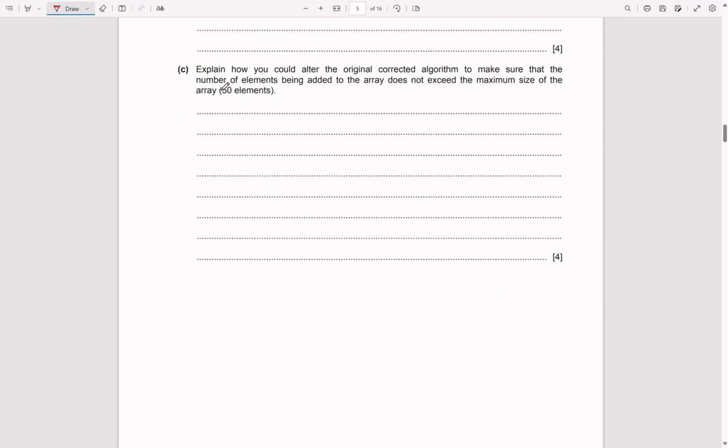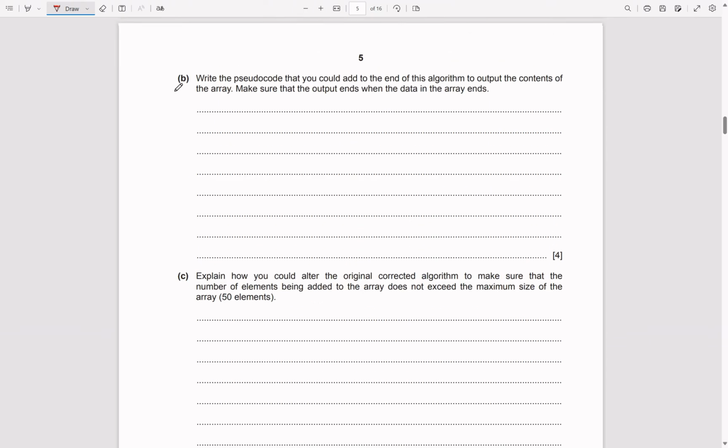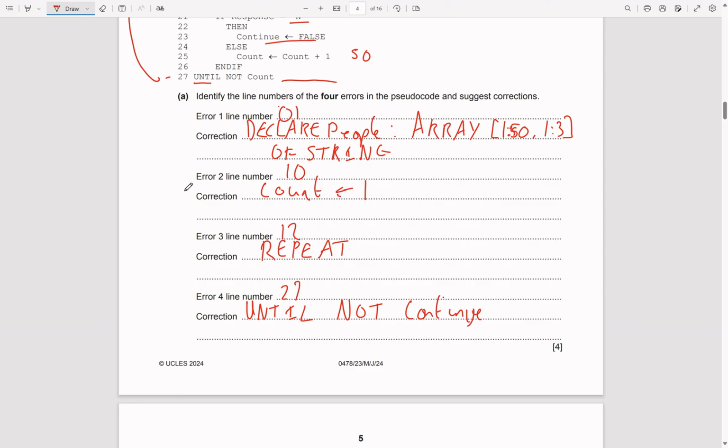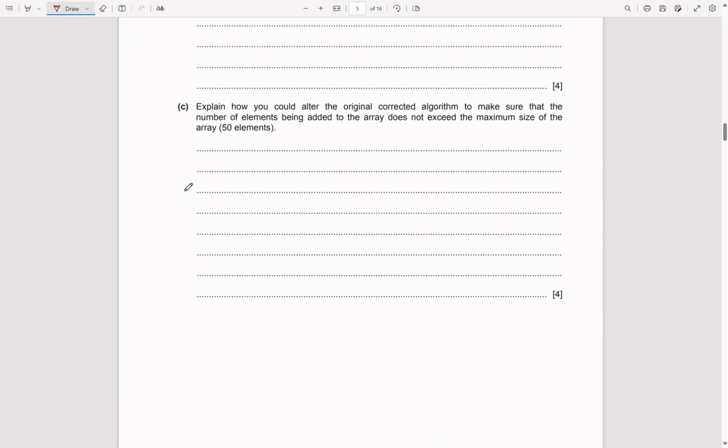Alright, so the next one says, explain how you could alter the original corrected algorithm to make sure that the number of elements being added to the array does not exceed the maximum size of 50 elements. So again, that's kind of what I said here, where we would just want to add a condition here. So we want to go until not continue, or, and then this should be count is greater than 50. Yeah, so that should work.